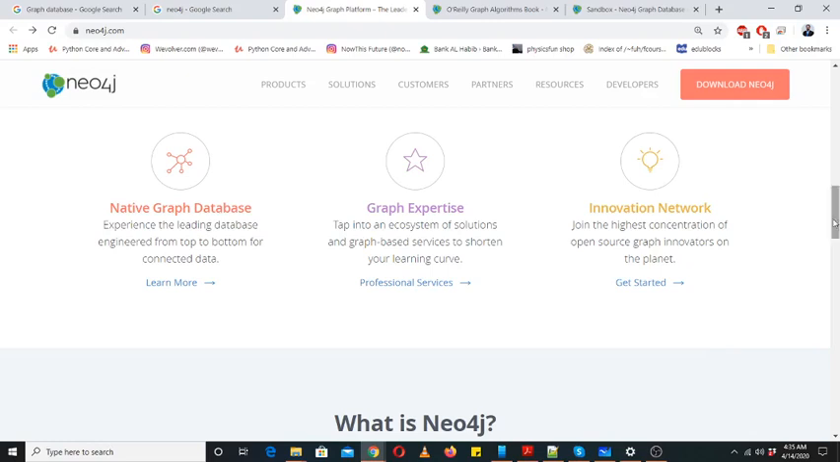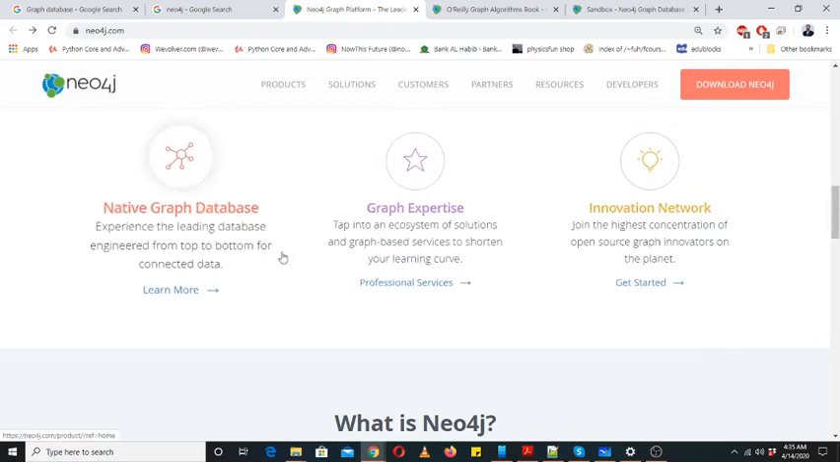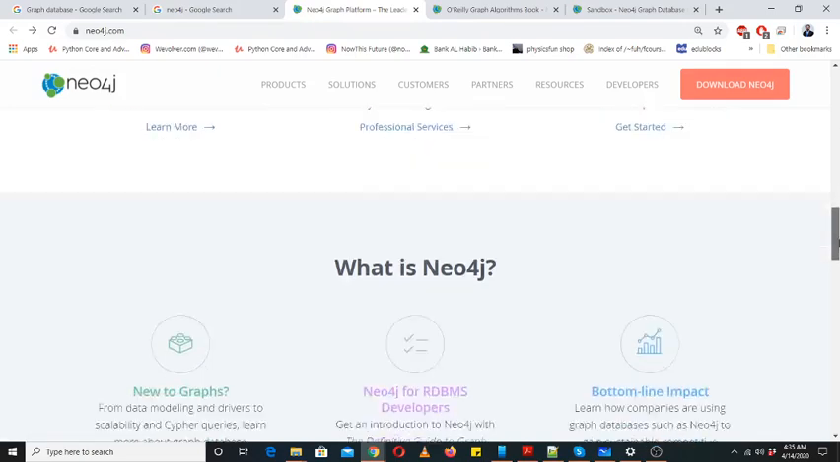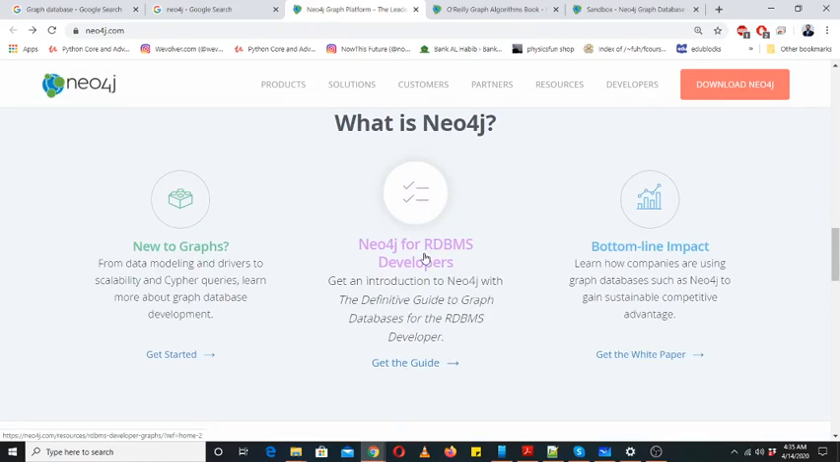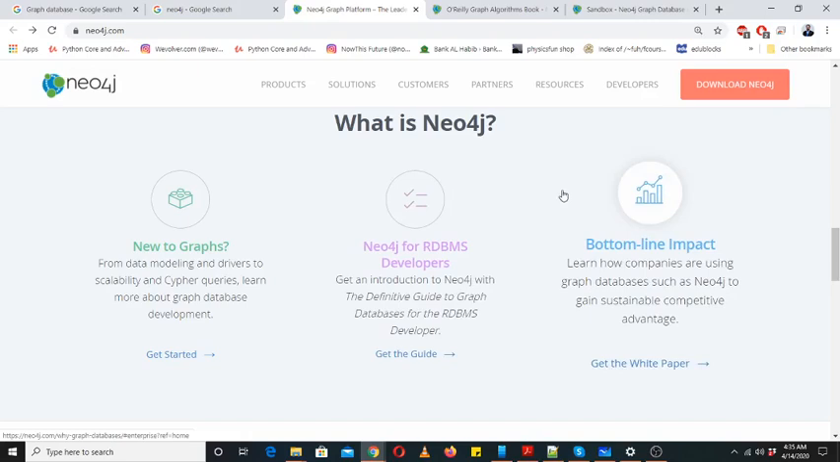Then there are some learning tracks available, you can also explore them. And then there's a guide for RDBMS. If you are an RDBMS, relational database management system, developer, then you can go through this guide to get onto Neo4j very easily. It's very easy to convert a relational database into Neo4j because it accepts CSV files very easily to convert from a relational database to the graph database. Further, for your wider understanding, you can also read their white papers.